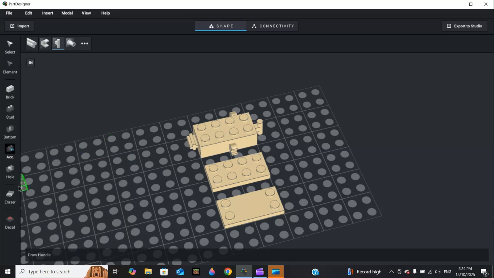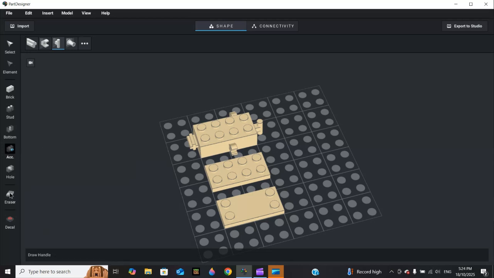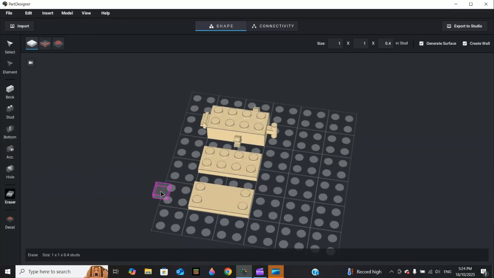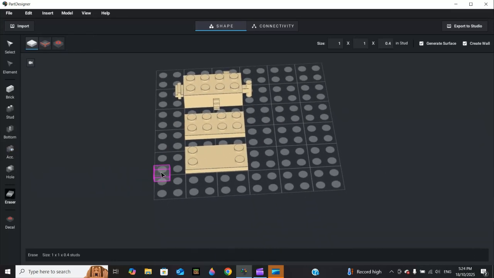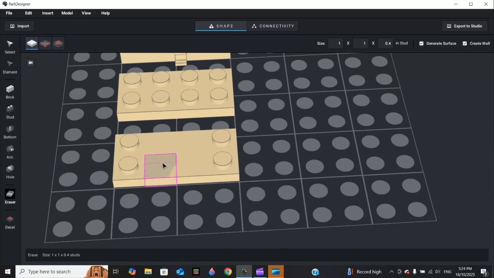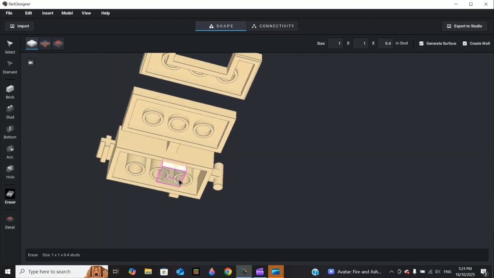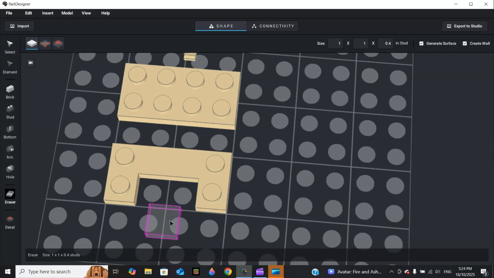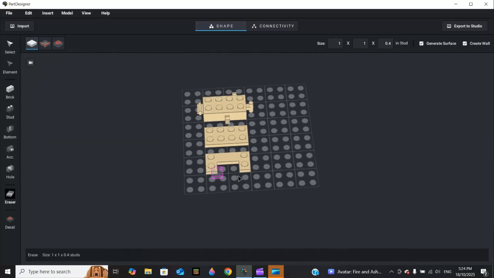Now, if you make a mistake, you've got the eraser tool in the bottom left hand, and this will appear as like a tile. So it can be kind of difficult to use, but if we left click and drag, you see it's a little bit more flexible than the bricks because it goes across more than one stud. And we left click and it's gone. And then that's basically just carved out a nice new custom part for us.